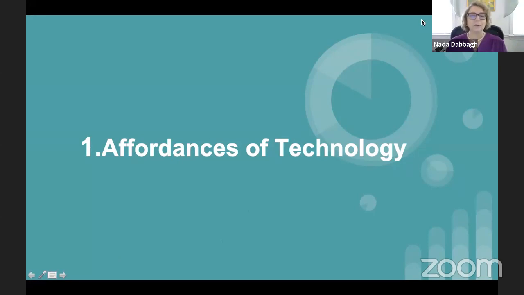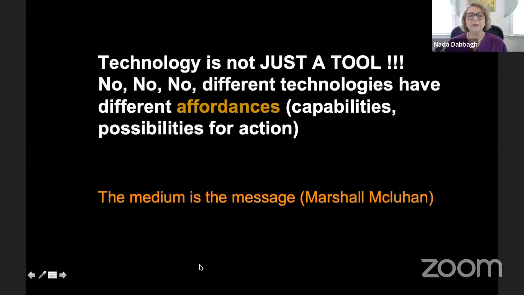So the one that should get the least acknowledgement is the first one, because I'm going to now, if we can move to the second slide. Technology is definitely not just a tool.